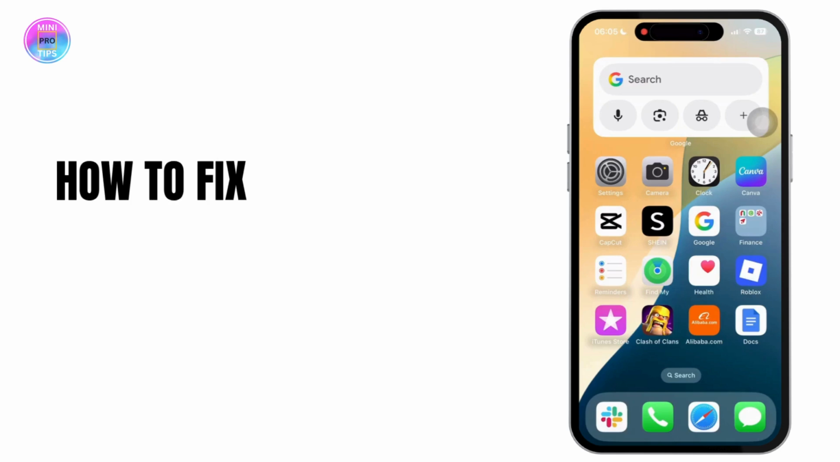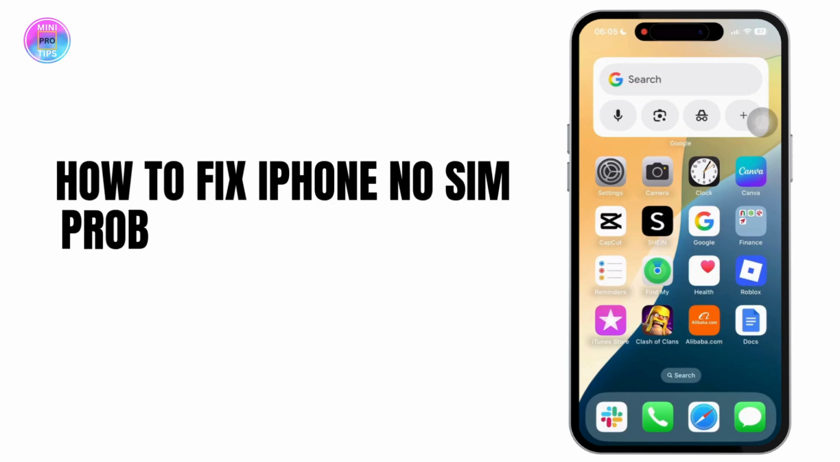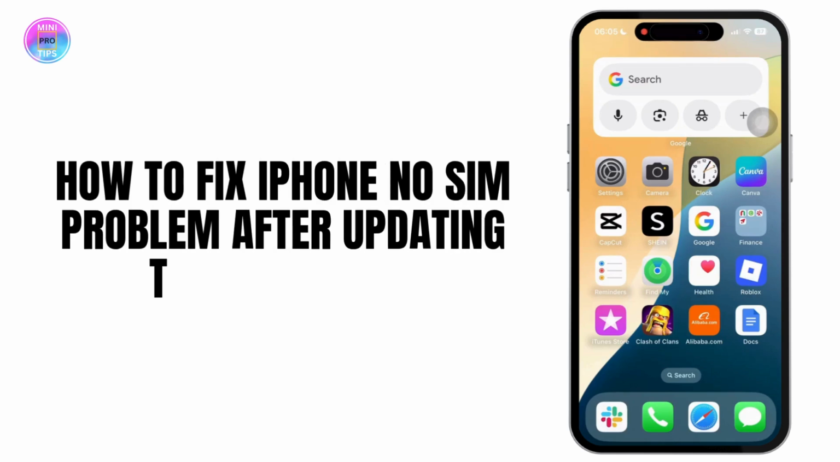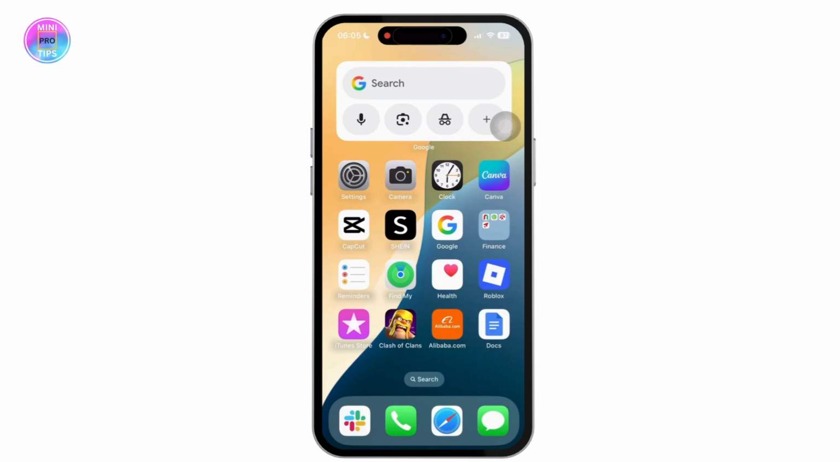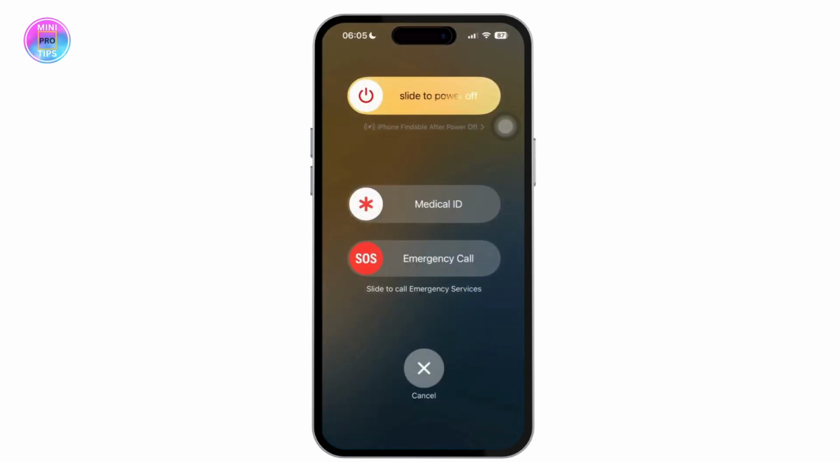If you are facing the no SIM or invalid SIM issue after updating to iOS 17 or 17.4, then here is how to fix it. First of all, restart your iPhone. A quick reboot can fix temporary glitches. Simply slide to power off, wait for 10 seconds, and turn it back on.